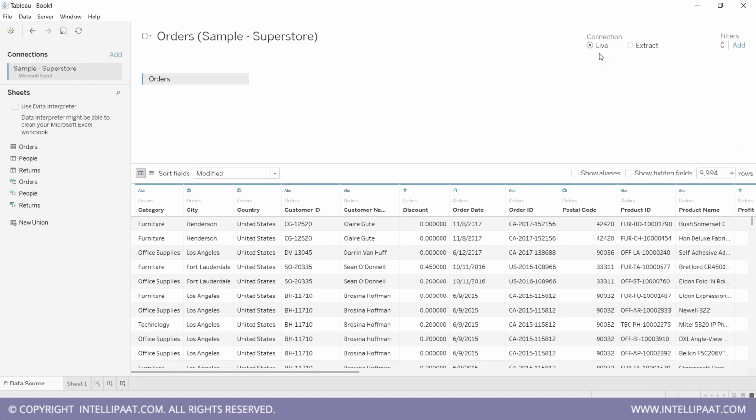One limitation, or one problem, which arises when we work with a live connection is that the analysis speed, or the process speed, might be affected when your data source is too large, right? There might be a few lags, a few delays while analysis is being performed, or when you're creating visualizations right here in Tableau.